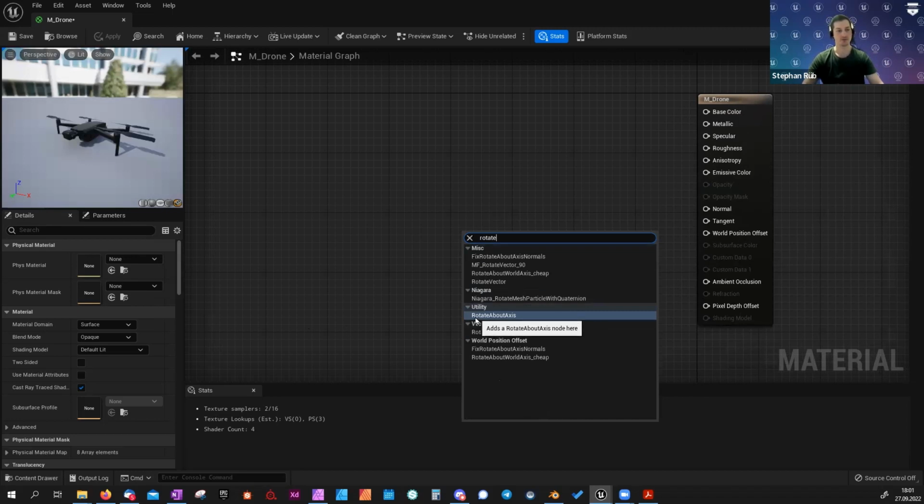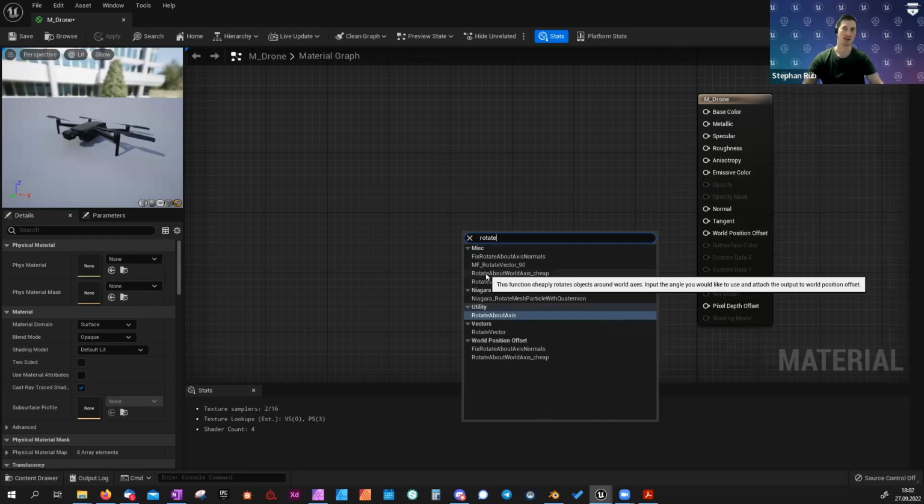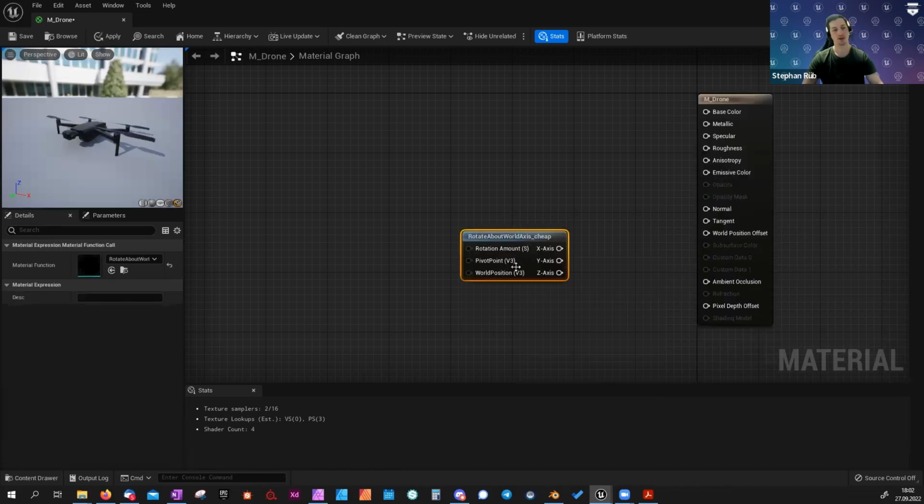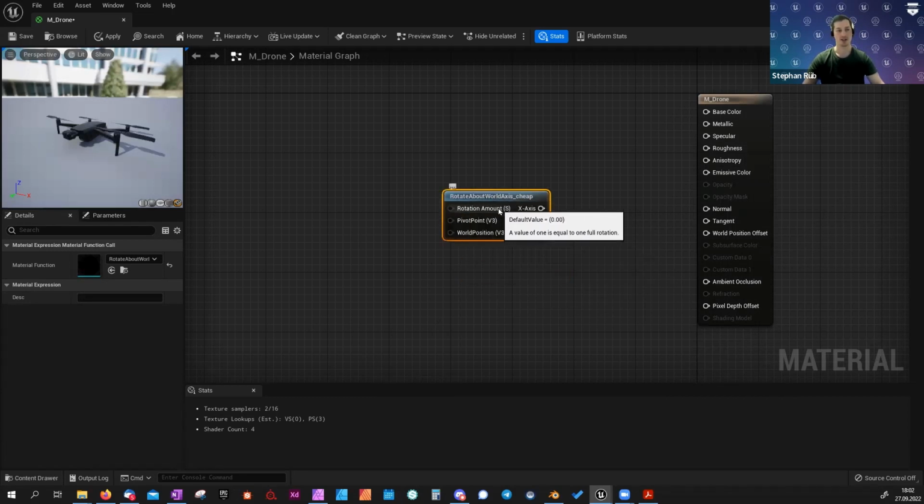Then you should be able to find rotate about axis and then rotate about world axis cheap. Let's select the cheap one for now because we're cheap. This is a material function that is included with Unreal that you can just use. You just pipe in your rotation amount here, where your pivot point should be, and also your world position if you want to change this, because it defaults to the absolute world position.